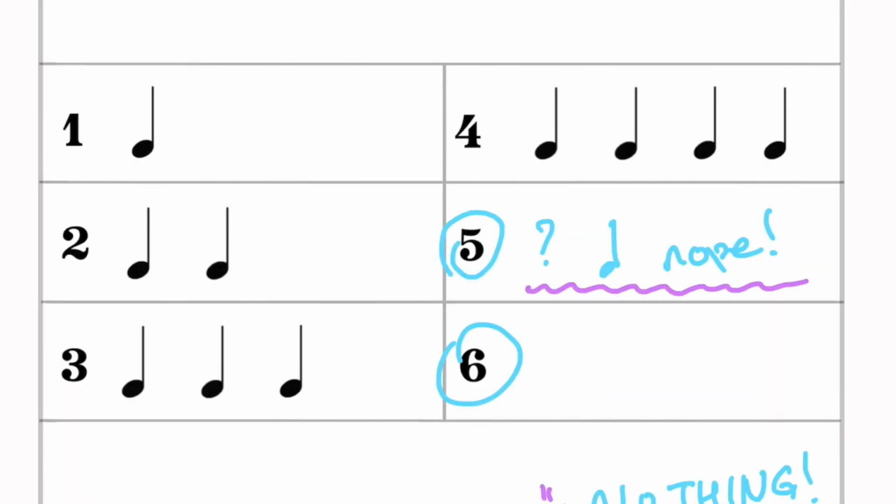Number six, let's see if you've understood. One, two, ready, go. Okay, you got the drill. So let's do the next one.